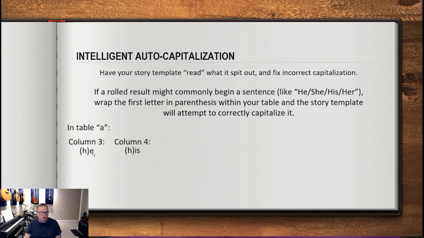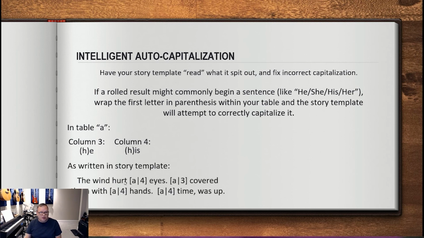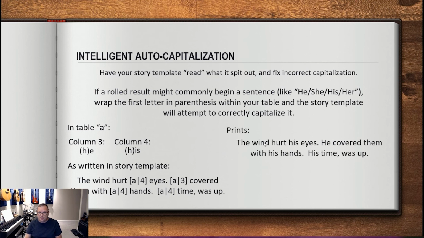So here on column 3, I've put parentheses around the first letter of he, and in column 4 around his. The wind hurt, and we're pulling column 4, then column 3, and column 4, right? Notice that some of these start a sentence, and some don't. This is what we would get. The wind hurt his eyes, not capitalized, middle of a sentence. But here when we called column 3, it looked and said there's punctuation here, and it capitalized he. He covered them up with his hands, lowercase again, but this time, when it rolled on column 4, it's after some punctuation, so it capitalized his.